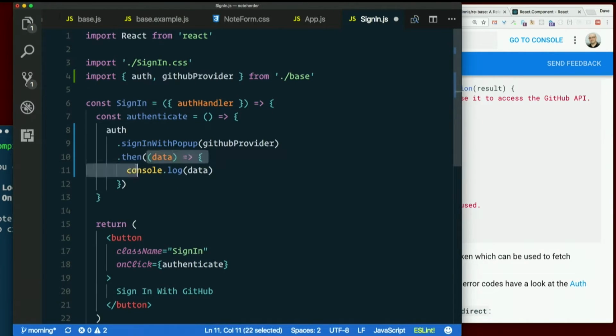So this arrow function here will get called when this finishes, because sign in with pop-up, as you can see, doesn't happen right away. And as you might guess, it does that in the background so that your script continues to execute. It doesn't tie everything up. So it's asynchronous.